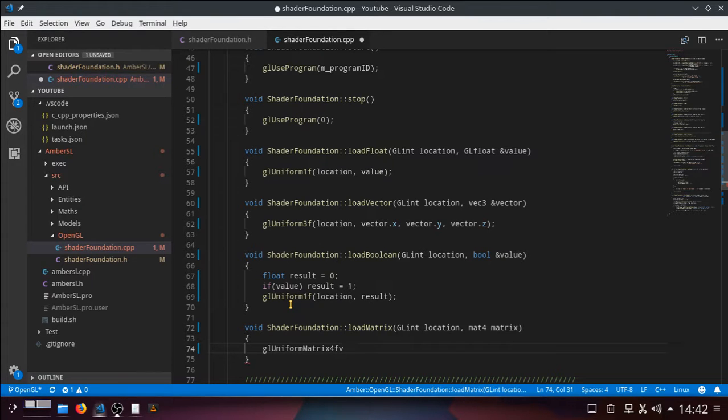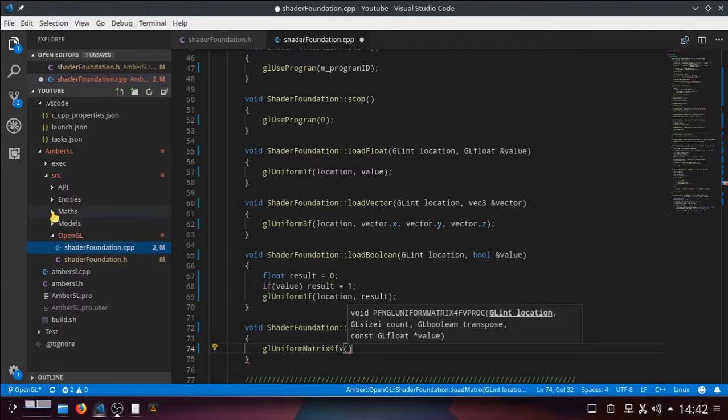Now, when I did the matrices in our maths area, we have to look at it now because of this transpose, GL Boolean transpose things. OpenGL uses matrices that are in column major order, which means it goes down each column, then to the top of the next column, and down the column, top of the next column, down the column, and that's how it stores them. Well, we haven't.